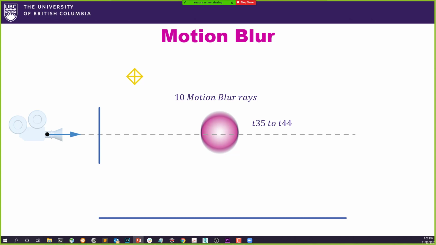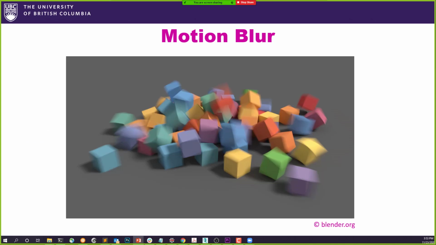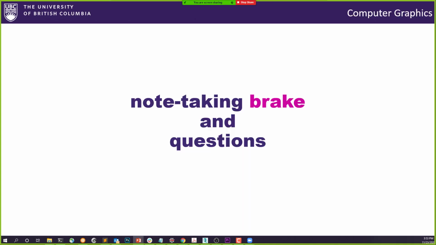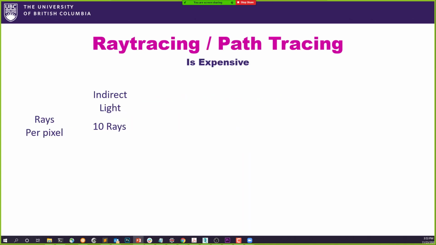At this point, you might be wondering, every time there's a problem in ray tracing or path tracing, we just shoot a lot of rays? And the answer is yes, we do that. We just throw a lot of rays. And this is an example of what you could obtain. Here a lot of boxes are falling and rotating, and this with one motion blur ray looks like this. And that's why ray tracing is so expensive, because in the end the solution is just throwing more rays.